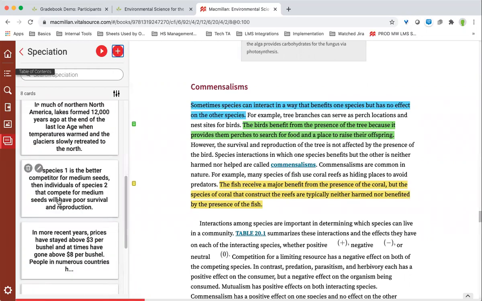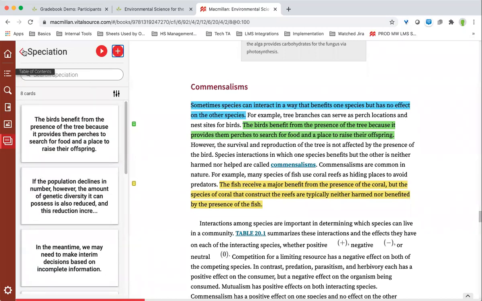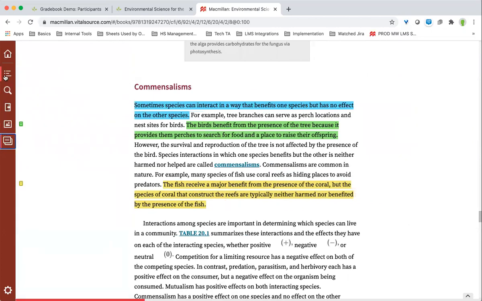So those flashcards that I've made previously are all listed here. And as I mentioned before, they are organized into decks. So this is my speciation deck, and I've got a chapter 7 deck, and I can also make a new deck of cards completely from scratch here as well. These flashcards that exist are over here on the left under flashcards. There are other options on the left as well.